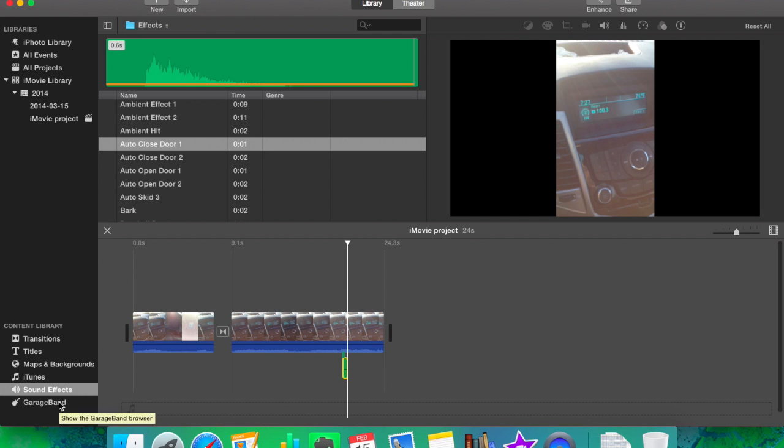GarageBand is a music editing software that you do have access to on Apple's for free as well. I'm not going to go into it in this video, but if you do want to have your students create their own soundtracks, GarageBand is where you would do it. Then you can access it and pull it into iMovie right then and there.